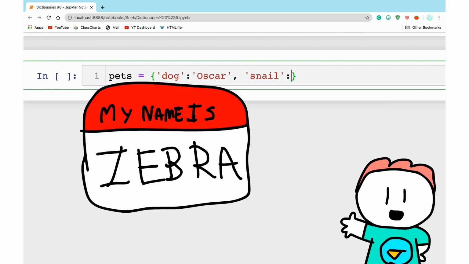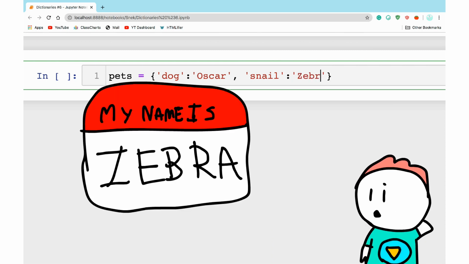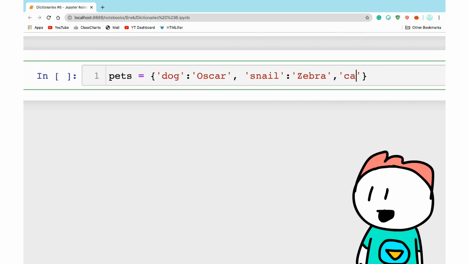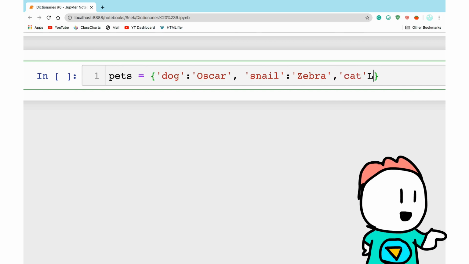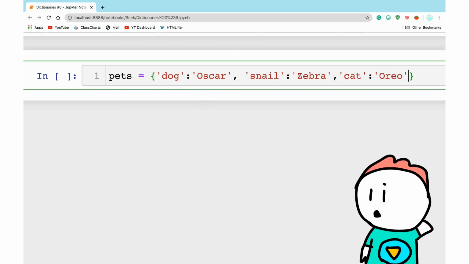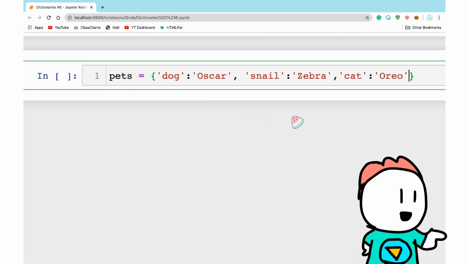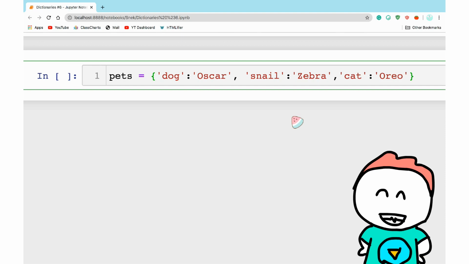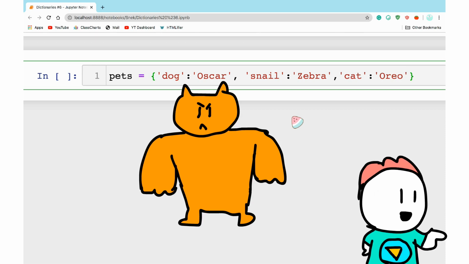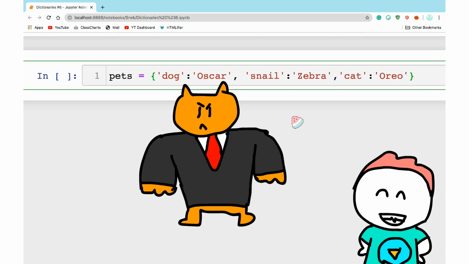My sea snail's name was Zebra. Goodbye, Zebra. One more pet. I never really liked cats, but for the sake of this dictionary, let's say I had a cat named Oreo. Again, I don't really like cats. They're picky? There's this cool book where there's a species of animals called werecats, which are basically feline werewolves. I think they'd make good politicians.